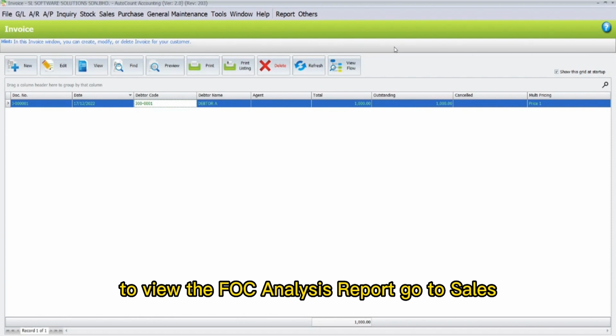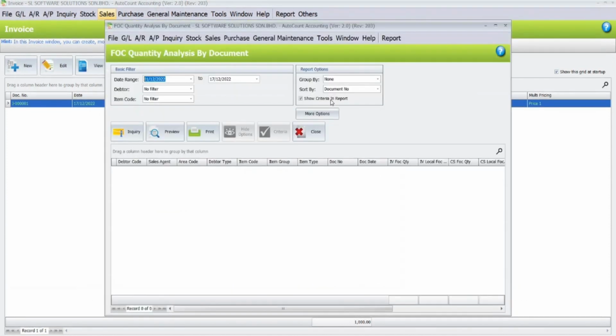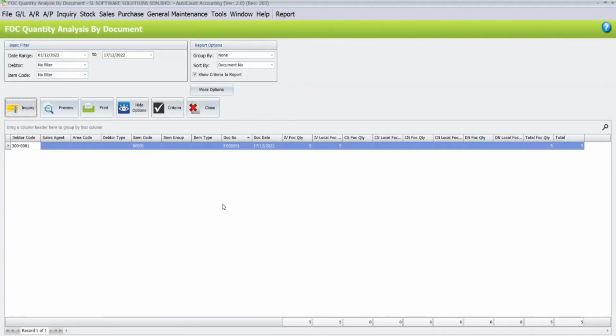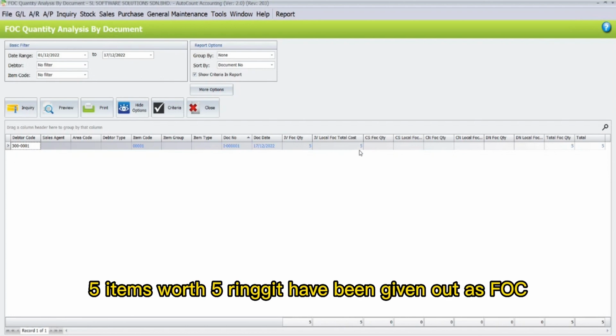To view the FOC analysis report, go to Sales and click FOC Quantity Analysis by Document Report. Then, click Inquiry. Here, you may view the total FOC quantity and sales document involved. For example, 5 items worth 5 ringgit have been given out as FOC.